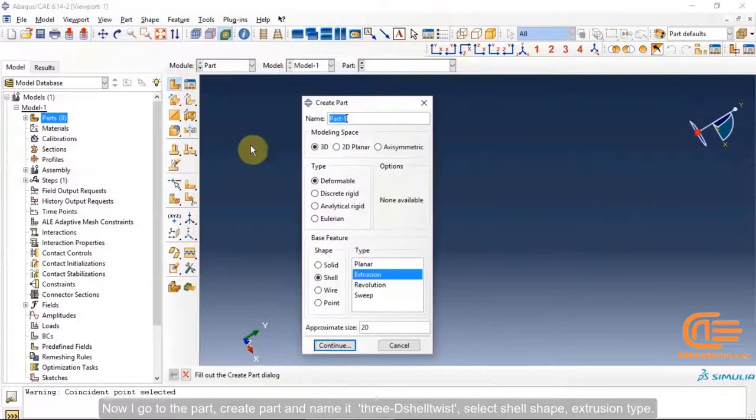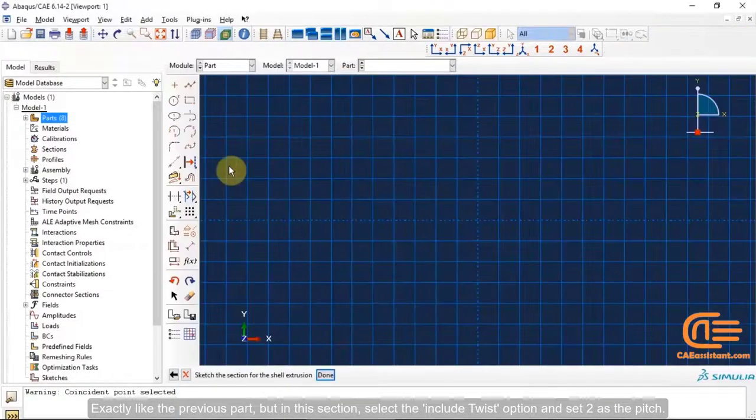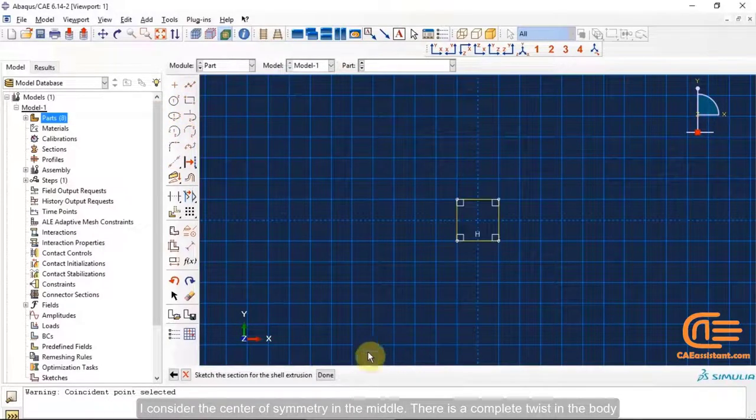Now I go to the part, create part and name it 3D Shell Twist. Select Shell Shape, Extrusion Type. Exactly like the previous part, but in this section, select the Include Twist option and set 2 as the pitch. I consider the center of symmetry in the middle. There is a complete twist in the body.